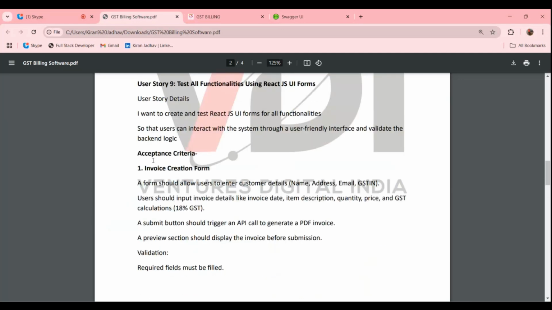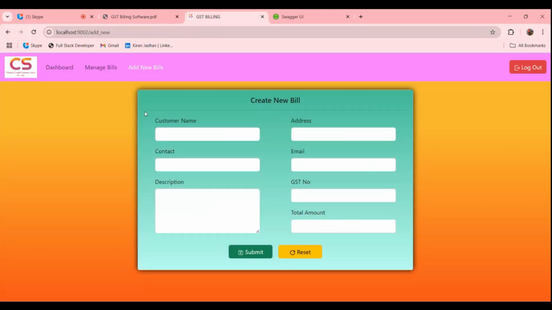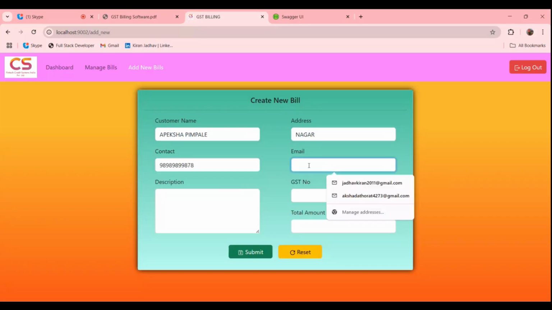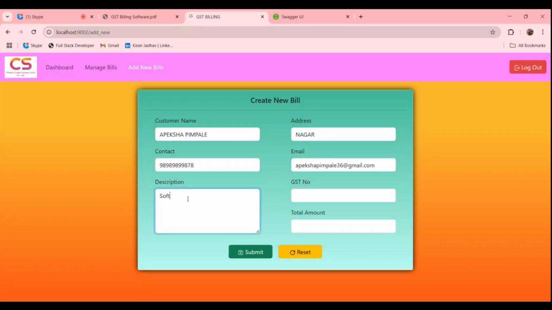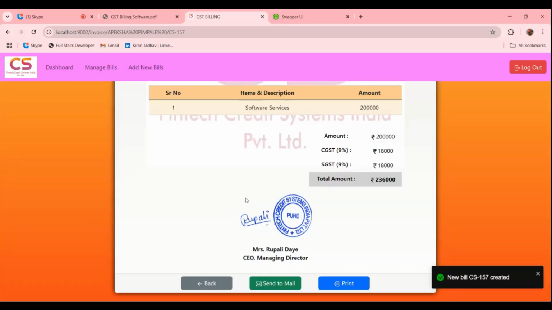Story number, you can simply say 9, and the acceptance criteria is first the invoice creation form. You are going to create such a form there. Fine. And once you have created the form, you are going to fill in the data. Suppose I am trying to fill in the data here for Apeksha. Simply passing the customer name, the address we are giving here Nagar, the contact number we are passing here. Now the email ID, we must be sure to give the correct email ID. Simply copy and paste it here. Description I'm giving here software services. Now total amount we are giving here 2,36,000, and then click on submit. If you want to pass a GST number, you can simply pass it here as well. Now immediately the bill is created there, right?